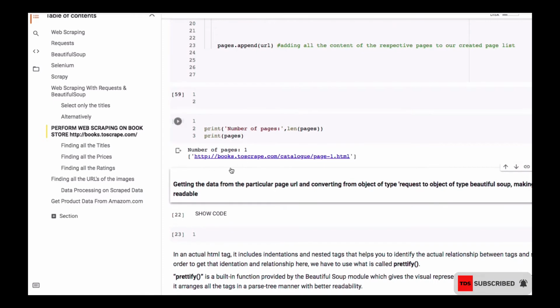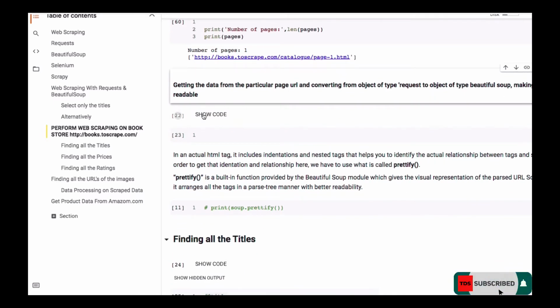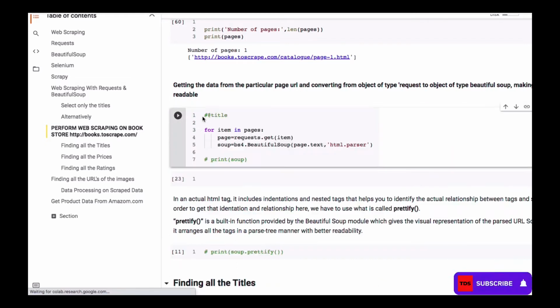Now you see that we have only one page over there. For demonstration purposes, I'm just going to do it for only one page, but you can do it for as many pages as you want, as I have shown you.